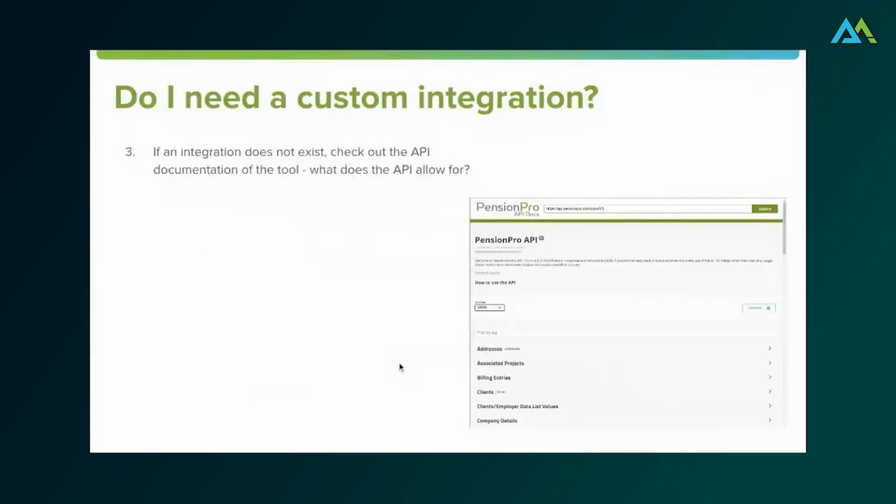What we do next is we look at the API documentation, right? So the API documentation is going to let us know whether a unidirectional or bidirectional sync is possible, okay? It's going to let us know whether we can create records, delete records, look them up and update them, associate them, all of those fun things. So we look at the API documentation.